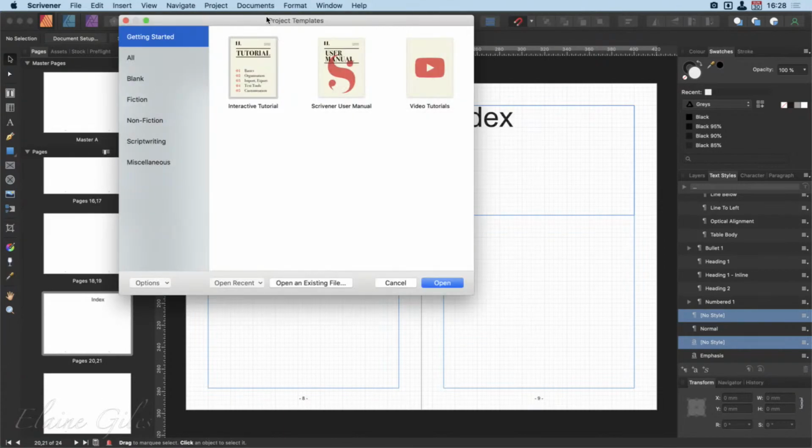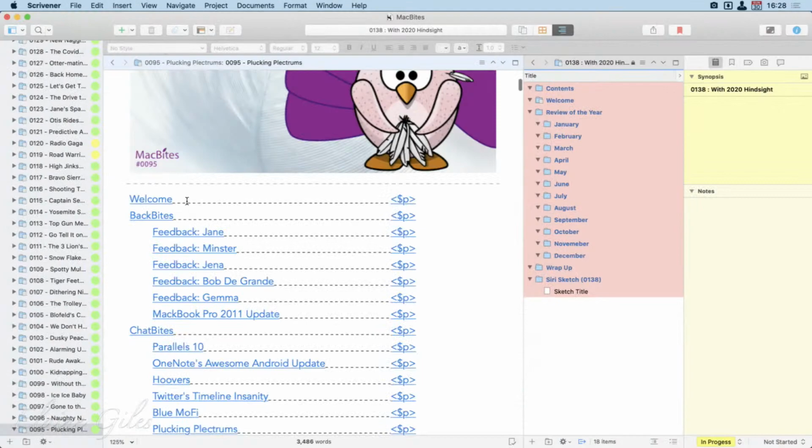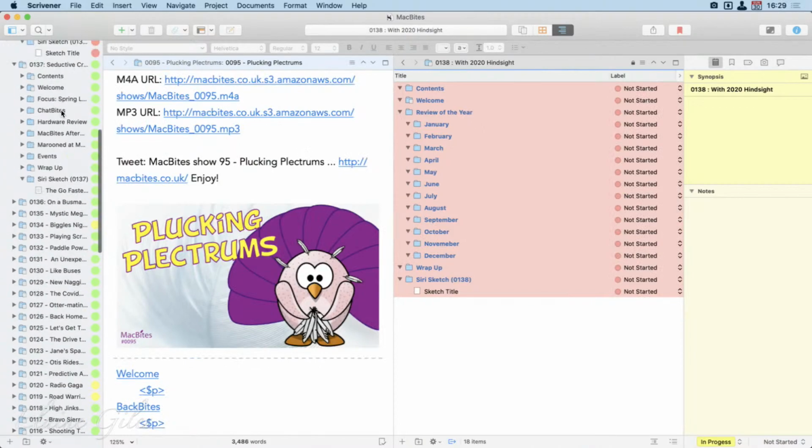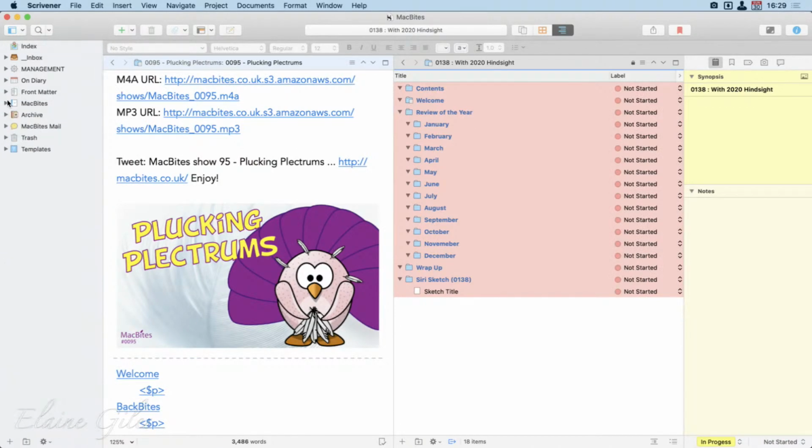This isn't the mail one. This is the actual content. It's a bit squashed on this screen, but this is what it actually looks like. So in here, we have everything. Got the index to the content. We have the inbox. We've got MacBytes management stuff. So ideas, bumped, admin, all the style guides. Then we've got the on diary. The on diary is stuff that we know is coming. So WWDC's in June. Anniversary of Steve Jobs' death. Steve Jobs' birthday. All of the stuff that you know is coming.